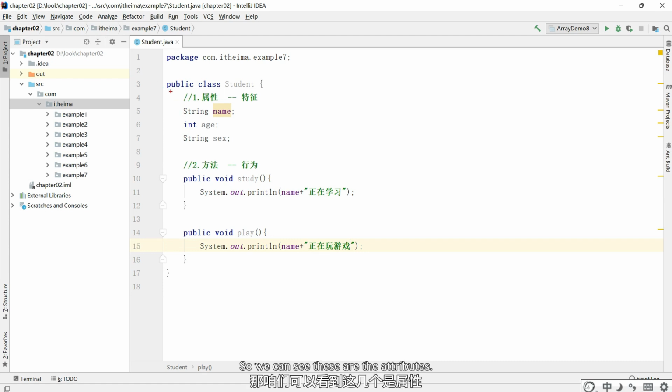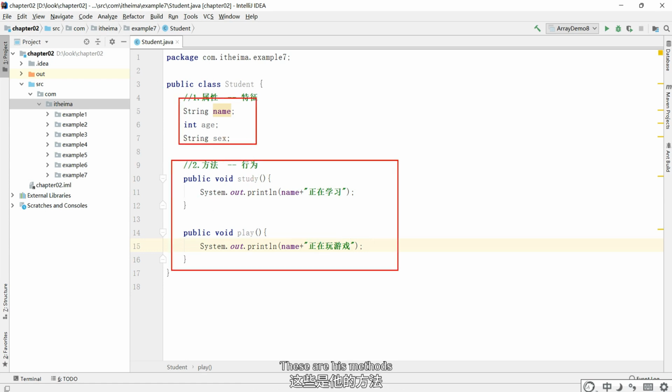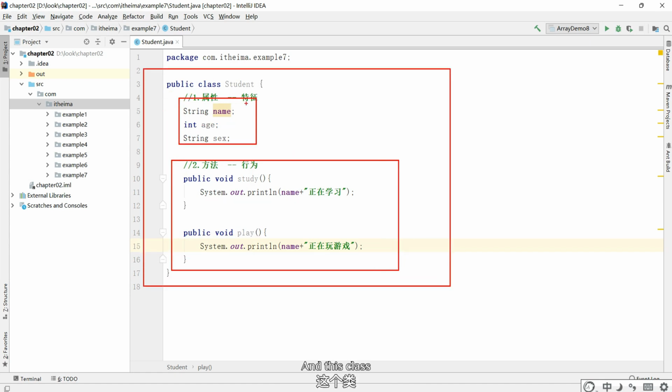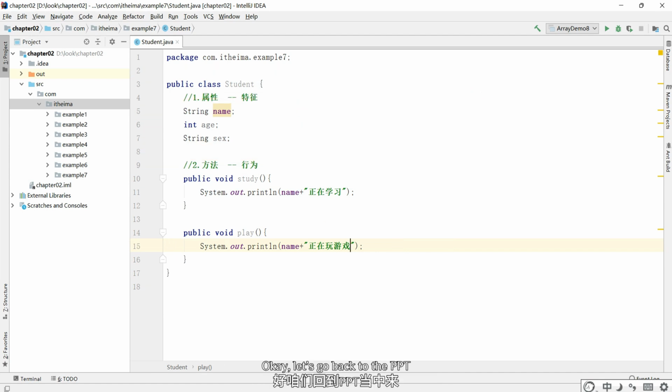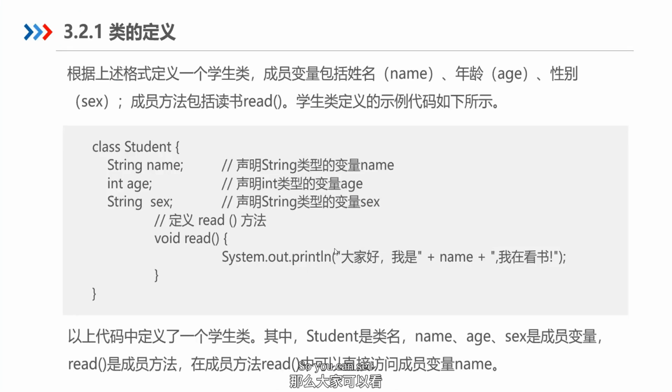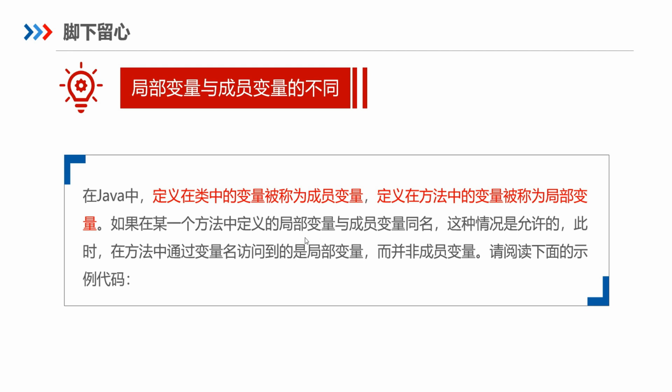So we can see these are the attributes and these are its methods. And this class is what we call an abstraction of the object. The creation of objects is based on this class. Okay, let's go back to the PPT. So you can see this is also the creation of a class. The Student class has two or three attributes and also defines a method.